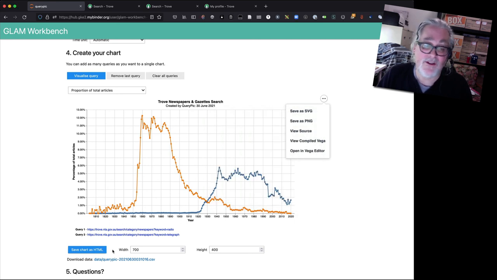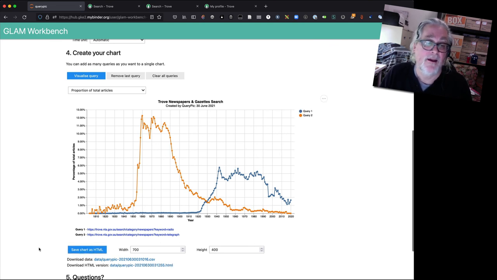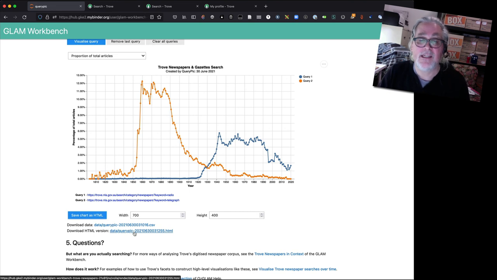Another one here is to save your chart as an HTML file. And you can adjust the width and the height, just click on the button, and it will have an HTML version that you can download.